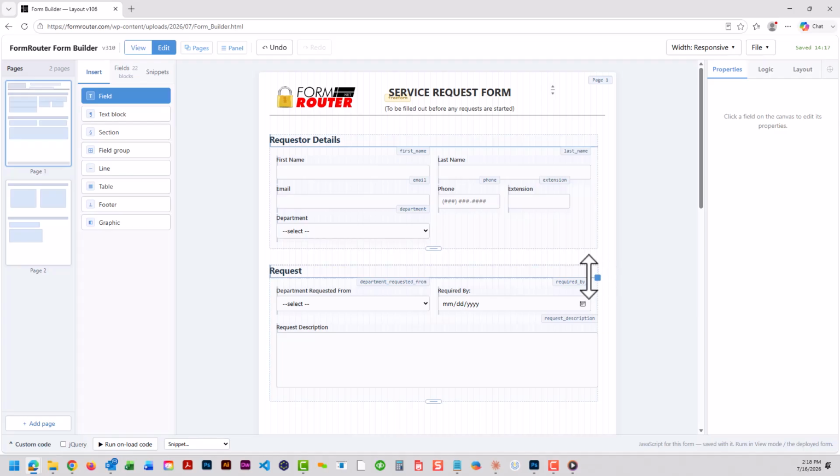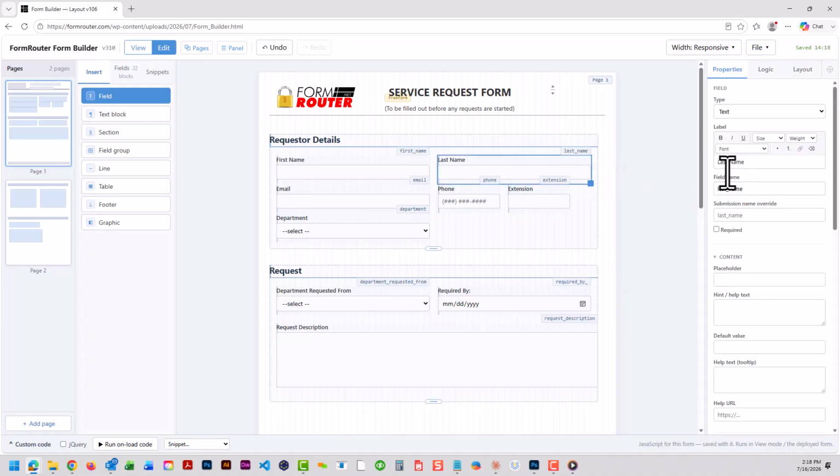The middle is the canvas. This is your form, laid out on a page grid, exactly the shape it'll be when you publish it. And on the right, the Properties panel. Whatever you select on the canvas, this is where you shape it.